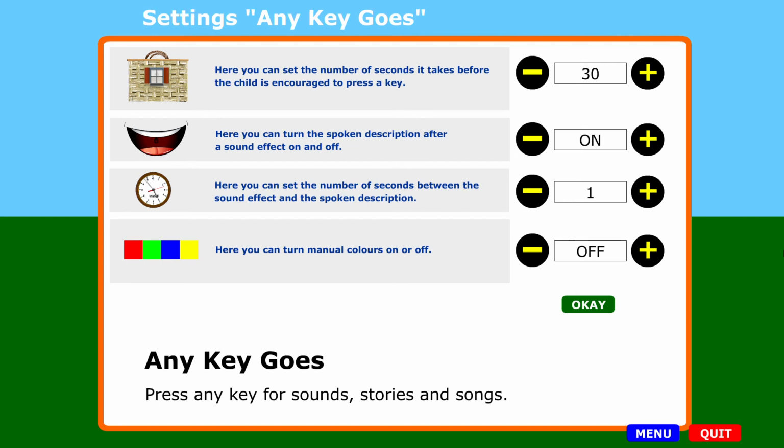Another setting that can be changed here is the manual colors for better support for vision. But there's another tutorial on this setting that you can find in our other tutorials.